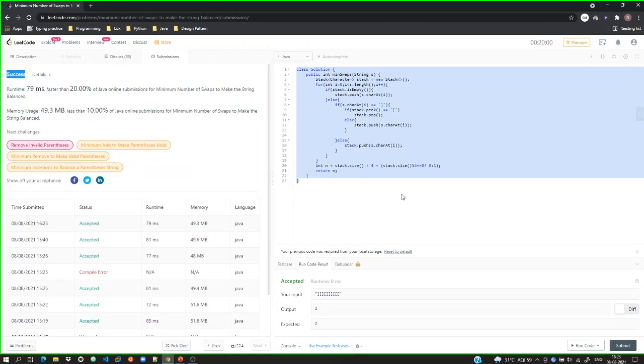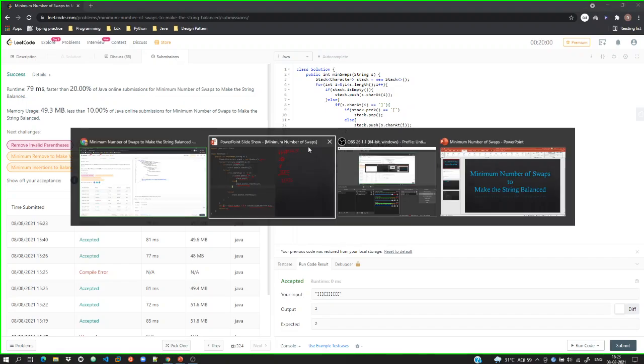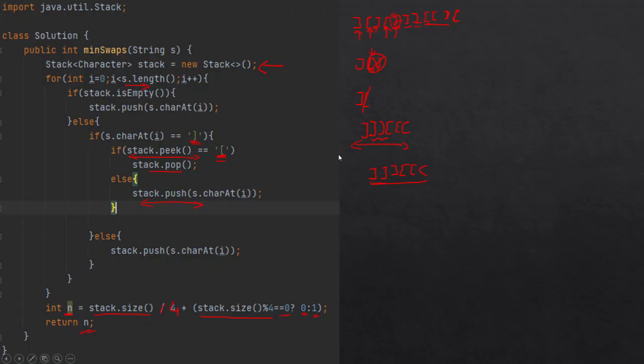Okay. So this was it. The question was not hard. We have to just think about how to sanitize it, and then we have to think how to count the minimum number of swaps that is needed. Okay. So this was it.